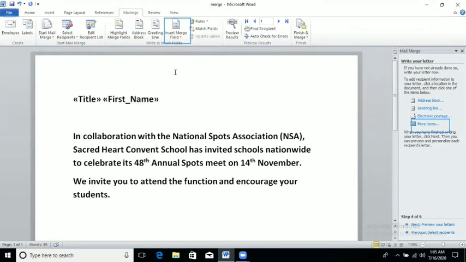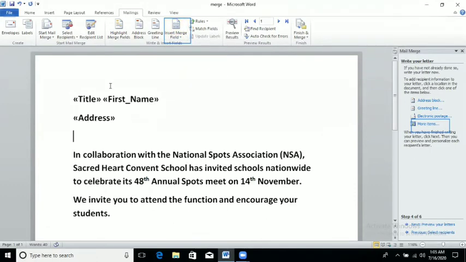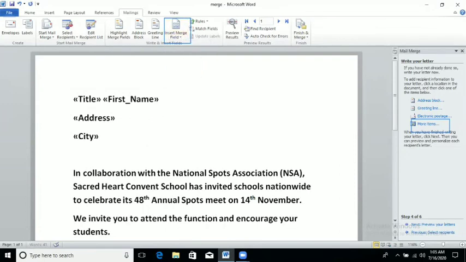Wherever you want to display, according to your requirement, just put the cursor. I want the address to come here. Here I want the city to come. In the next column I want the phone number to come here. So I have made the letter. I have merged it. Here is my main document. Here I want these details to come.